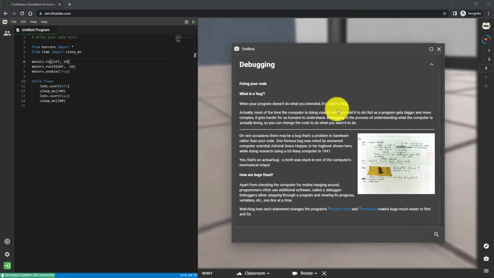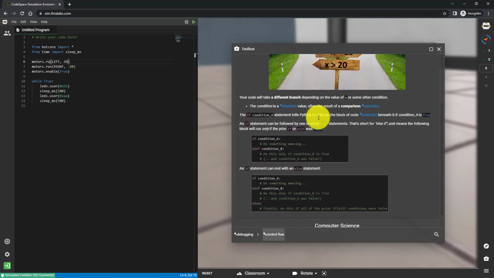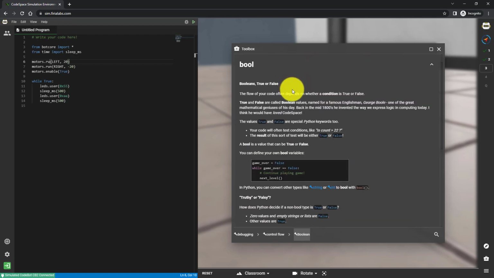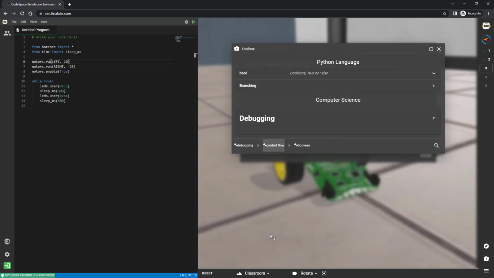Looks like there's more tools we can collect. Here's control flow and even more tools. It's like the internet. It's all linked together. Boolean. Well, how do we get back to where we were debugging? There's no back button, but down here on the bottom are breadcrumbs that I can use to return to previous pages. Like here's debugging and control flow.